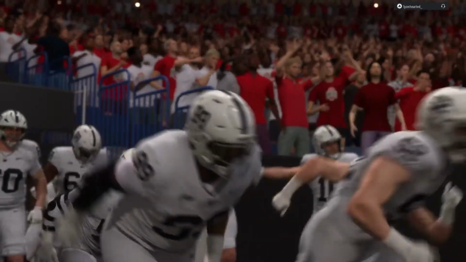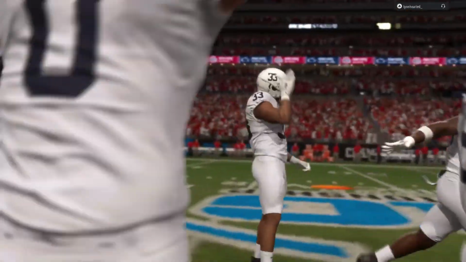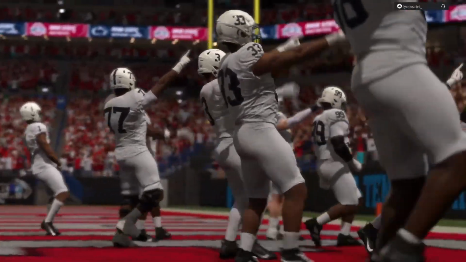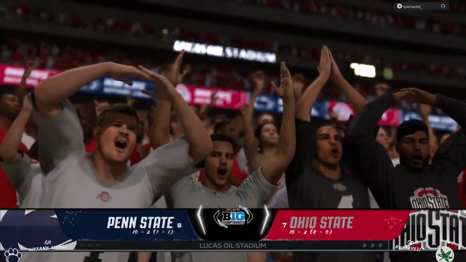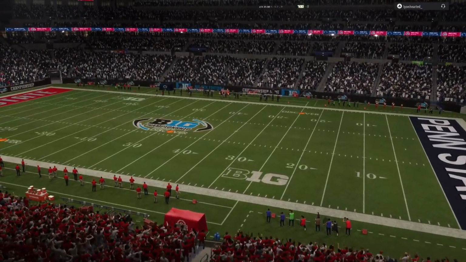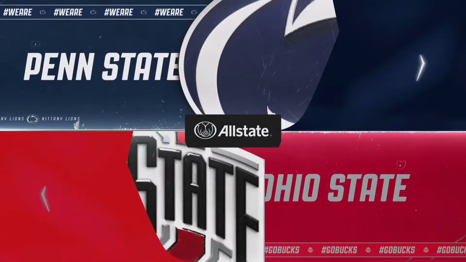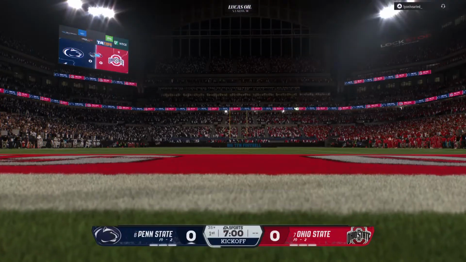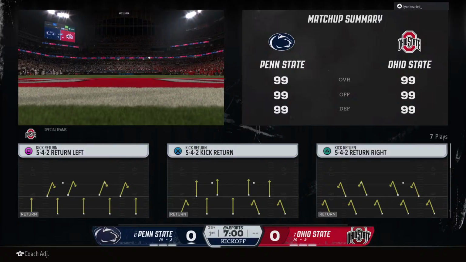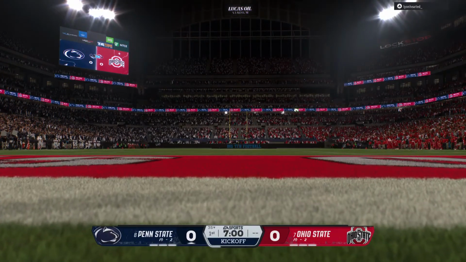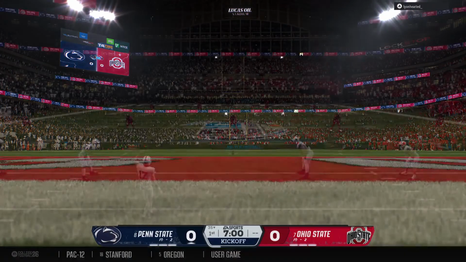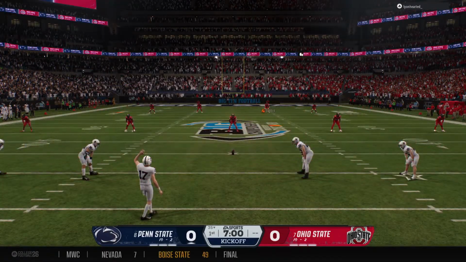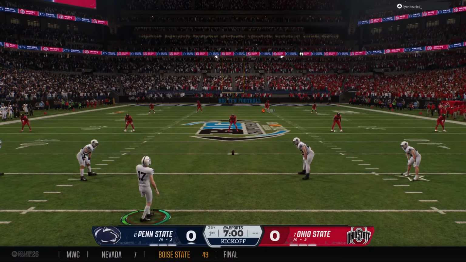For EA Sports College Football, I'm Chris Fowler here with Kirk Grimsrud. Let's get this thing underway. Kickoff team out there getting ready, and this is it, the battle for the conference championship trophy.